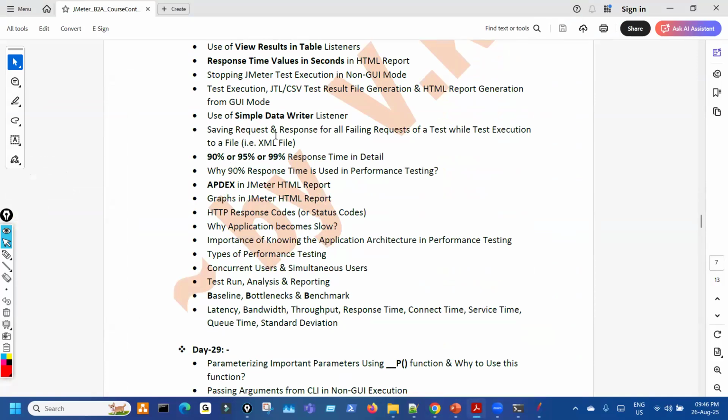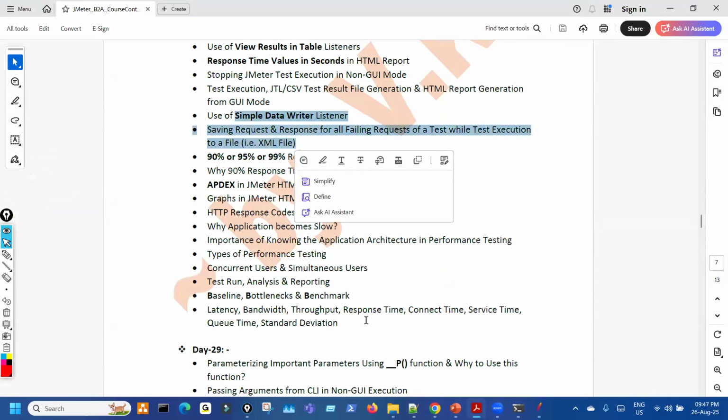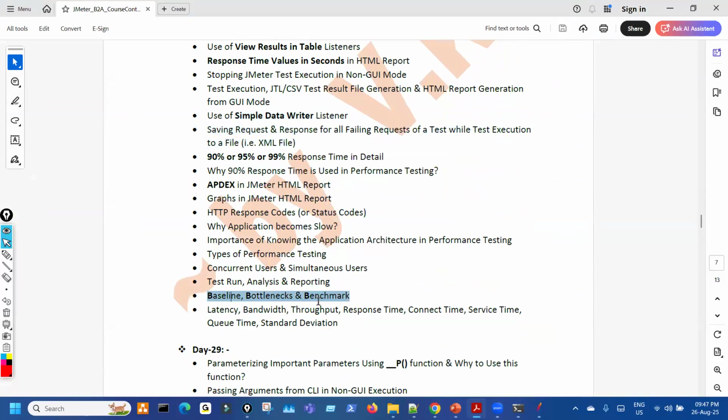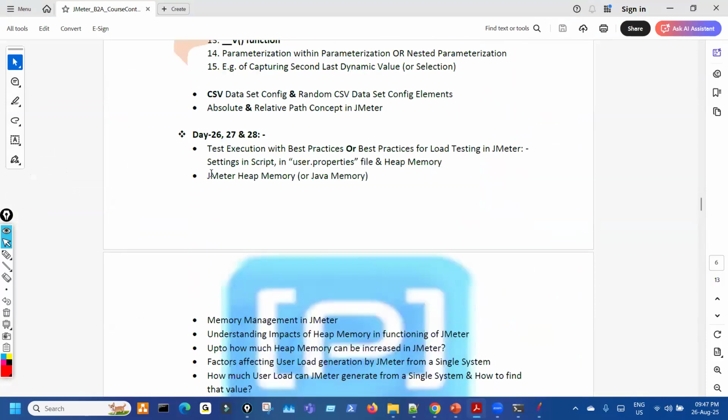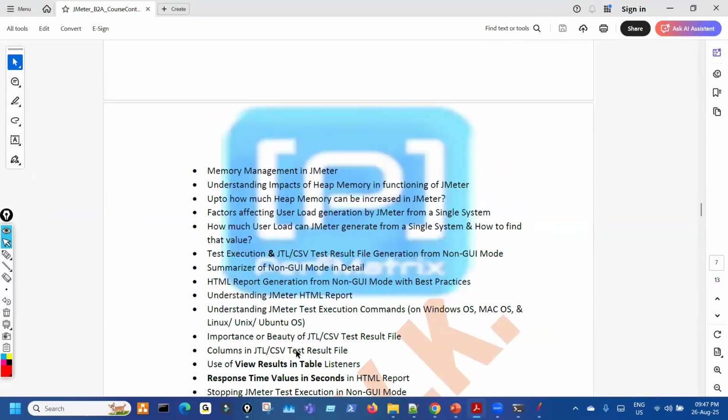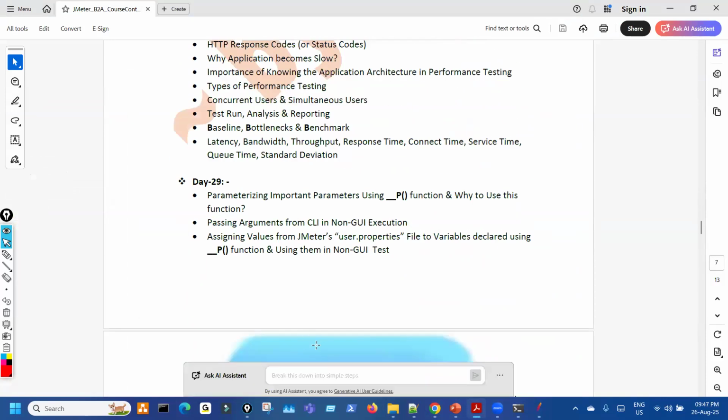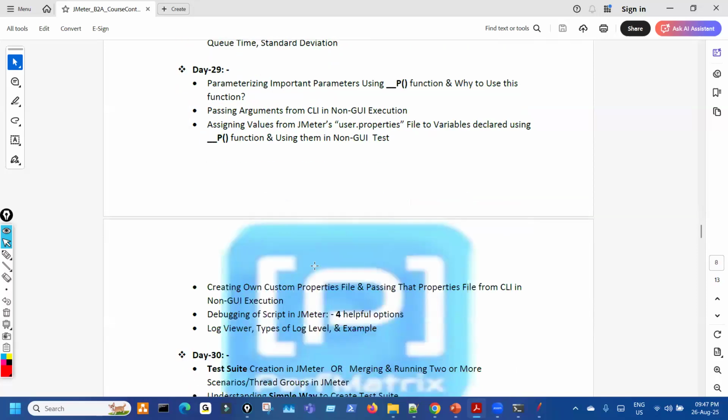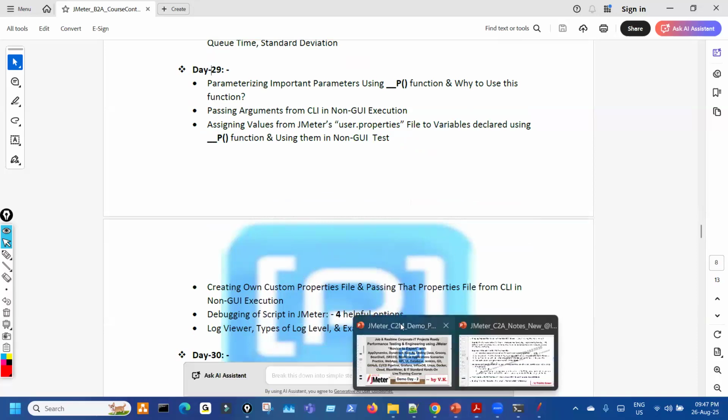Understanding that data, the report, the 90th percentile, bottleneck, baseline, how to analyze and do the reporting, correct? All this will take 3 to 4 days. After that, one day will be used to cover this, which is also an inside concept of JMeter.